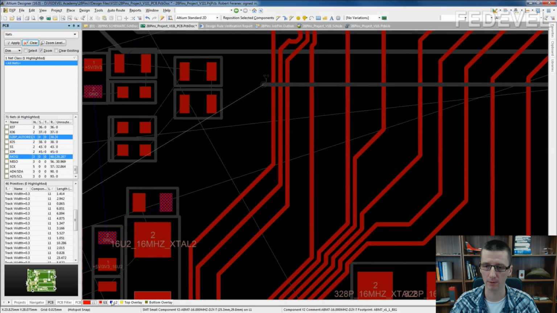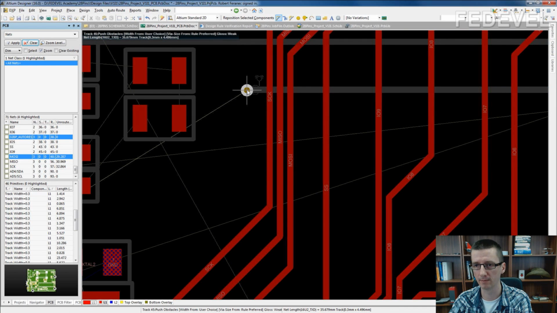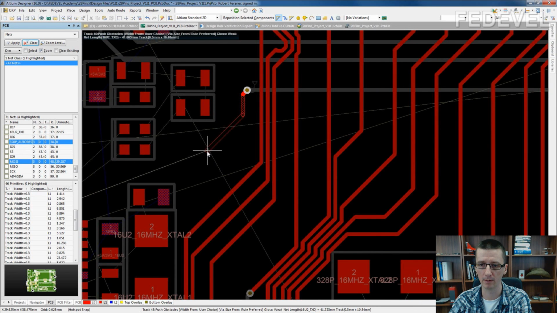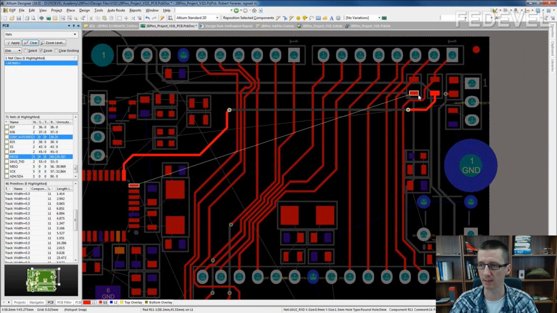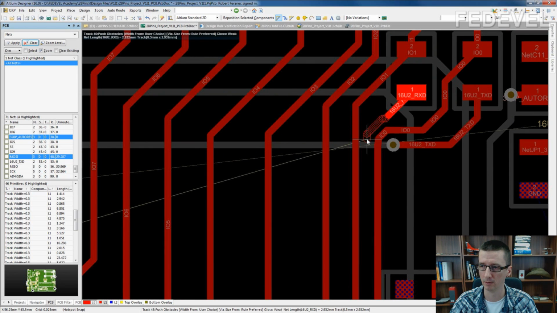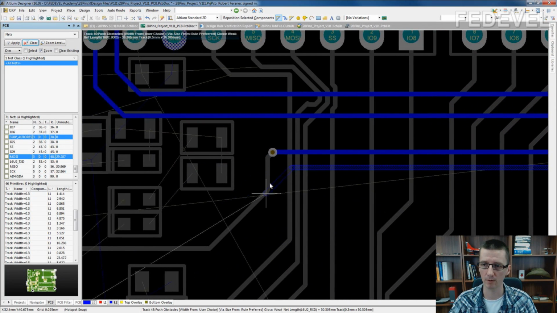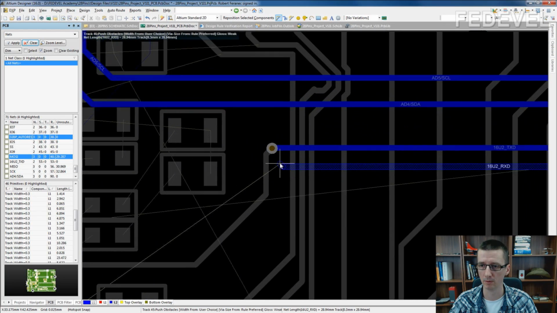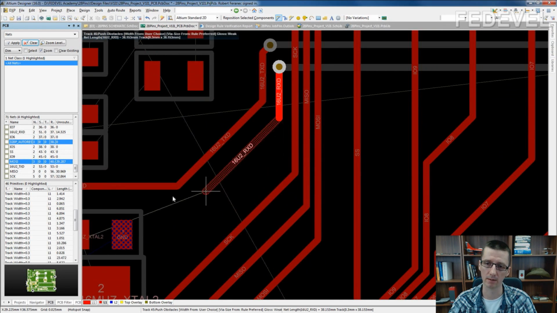Okay, go on the bottom, minus, and draw the track here. Same for this other signal, this one. Click, go here, plus, continue, put the via here, and connect it.